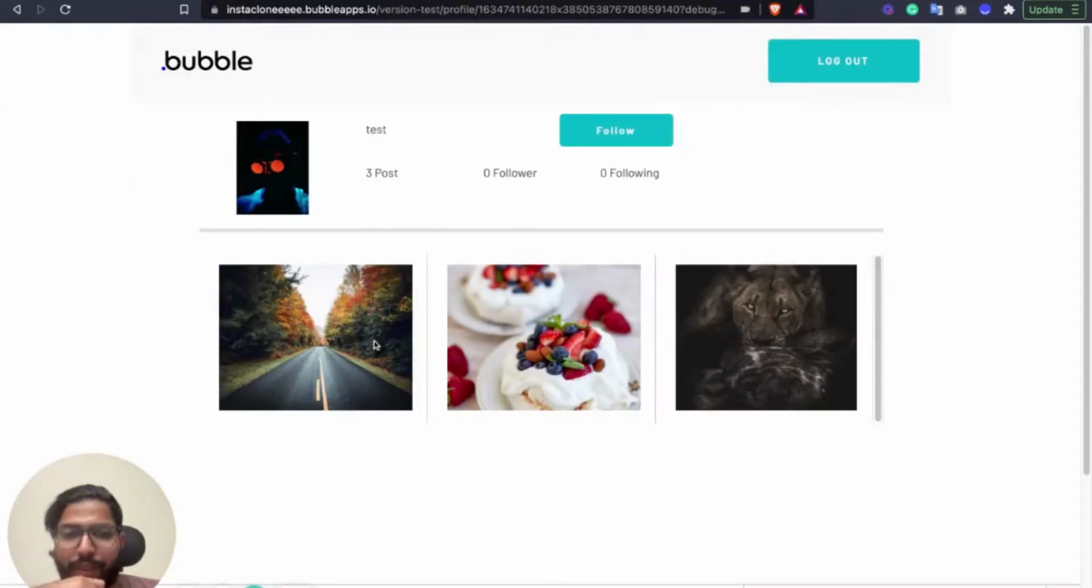Perfect. It's showing all three images, the number of posts is 3, the name of the user, the profile picture of the user, the number of followers currently 0, and the number of following is also currently 0.